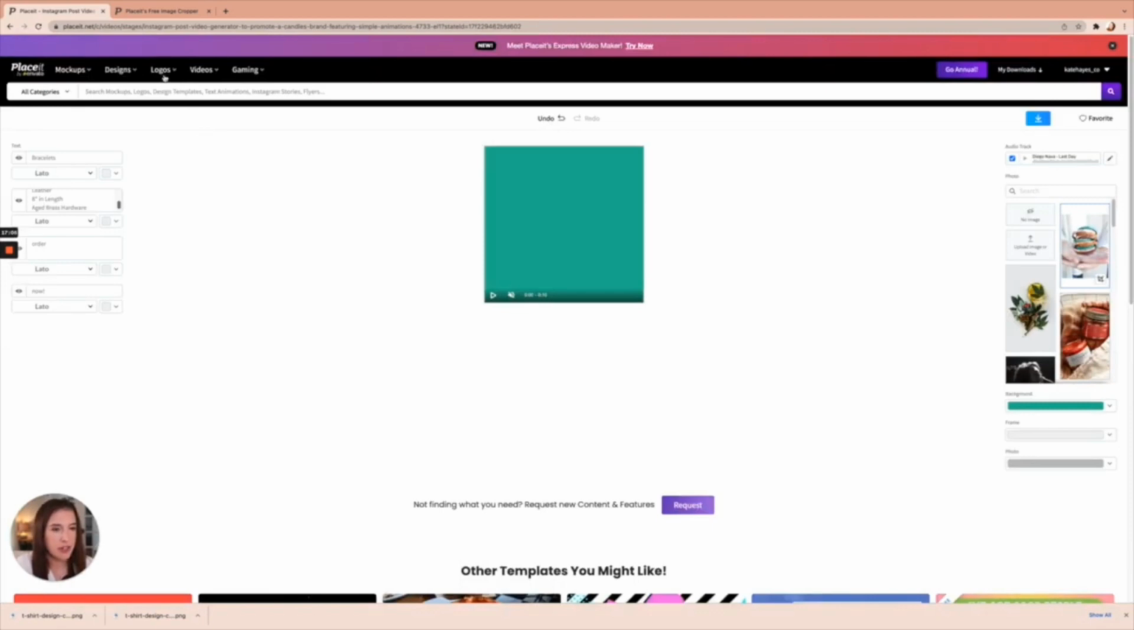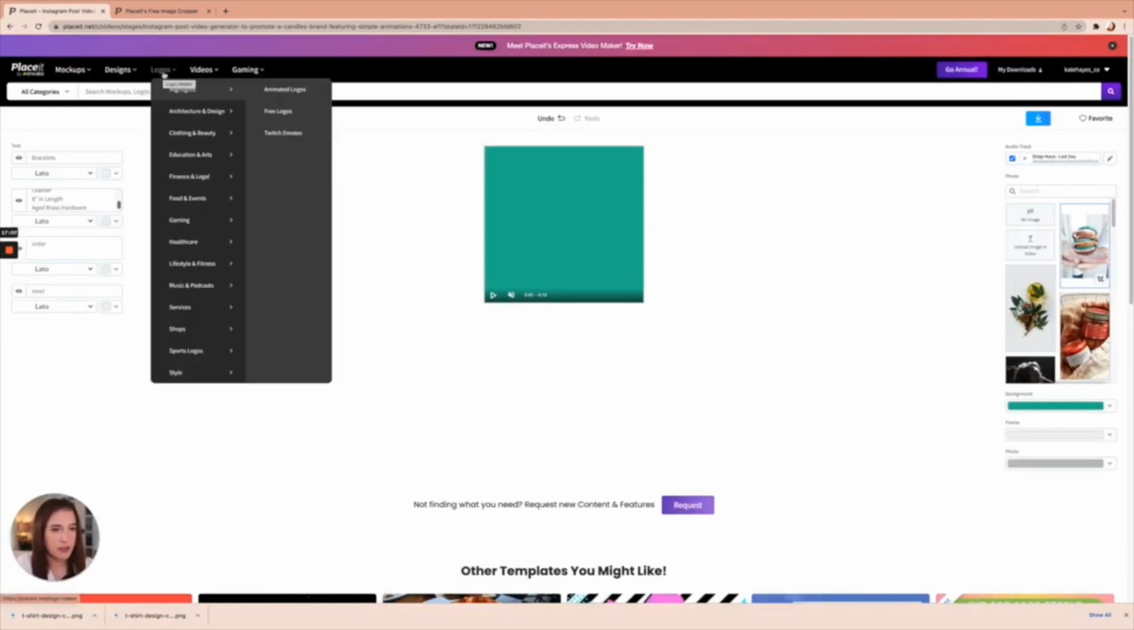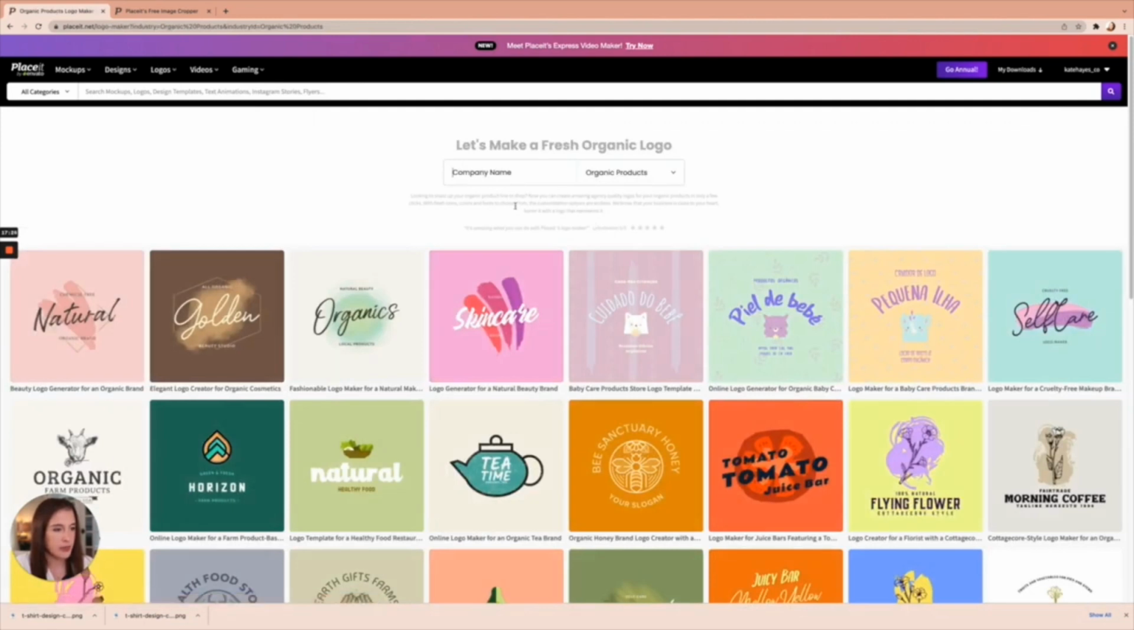And lastly, I'm going to look at logos here. I want to show you how you can create your own logo if you're interested in that. So when you go up here to this main header logos, you can see these different categories. So let's say we are in lifestyle and fitness and we want to choose something to do with organic products. We would click on that. And this is a really cool way that you can search.